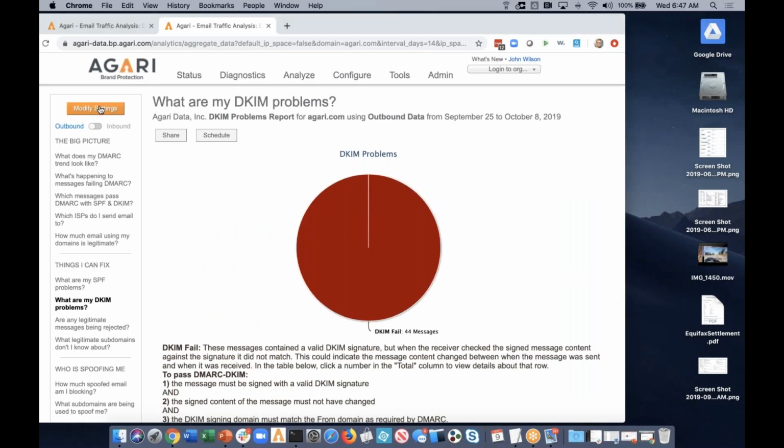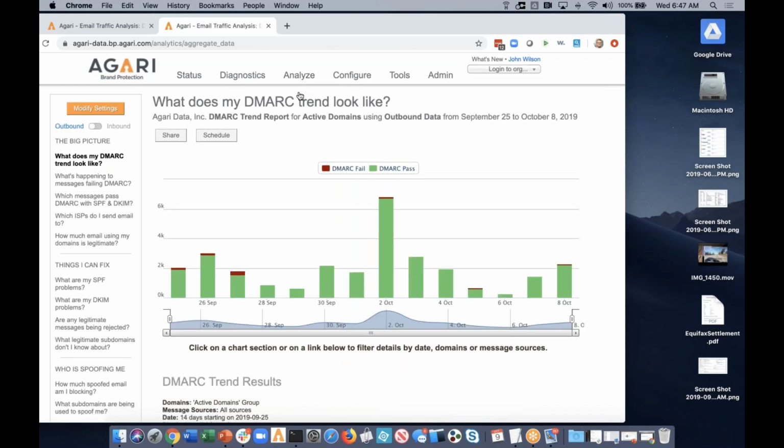We have a way within Agari to show us just known forwarders. Now, I have to be clear here.